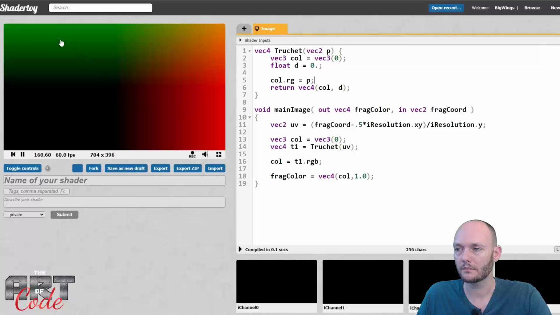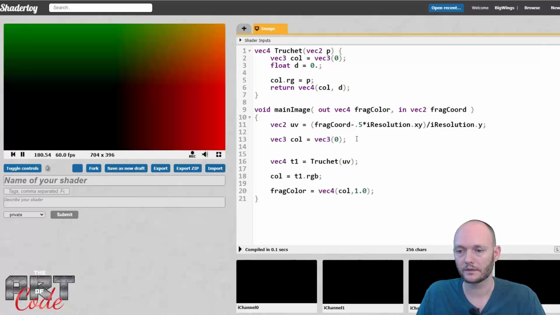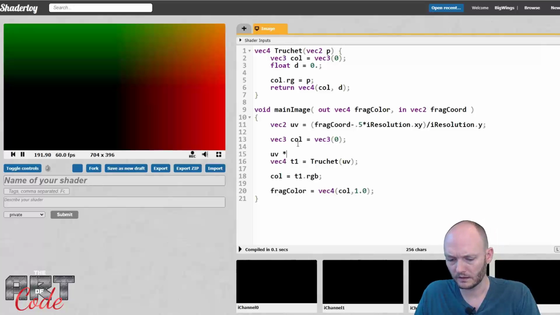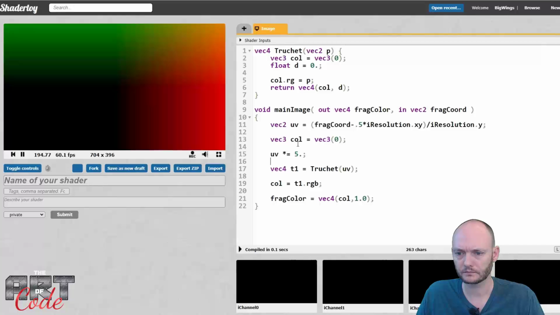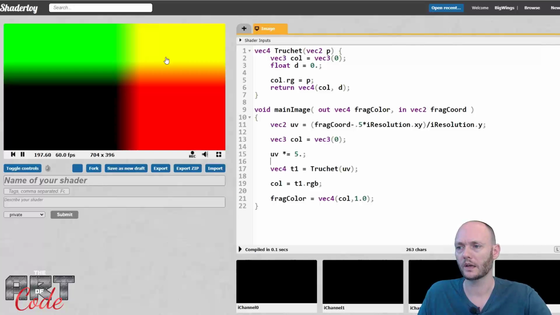Now let's make a bunch of tiles. The Truchet effect, I said before, consists of a bunch of tiles where some of the tiles are flipped and whatnot. So we first need to make a bunch of tiles. Let's first give ourselves a bit more UV space, because right now my UVs go from roughly -0.5, -0.5 to 0.5. Let's multiply that by 5 to have a bit more range. That just makes my colors more saturated, but that's what that is.